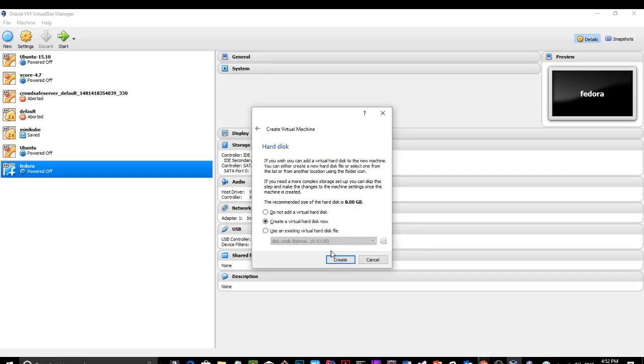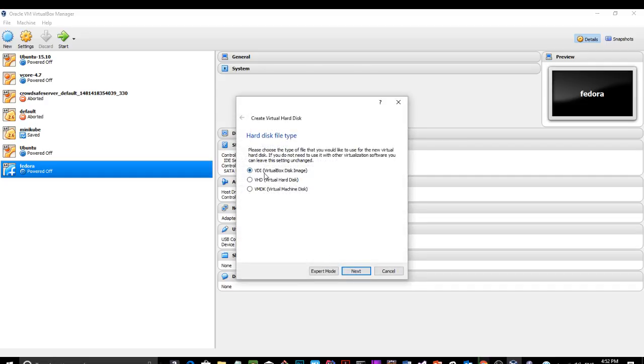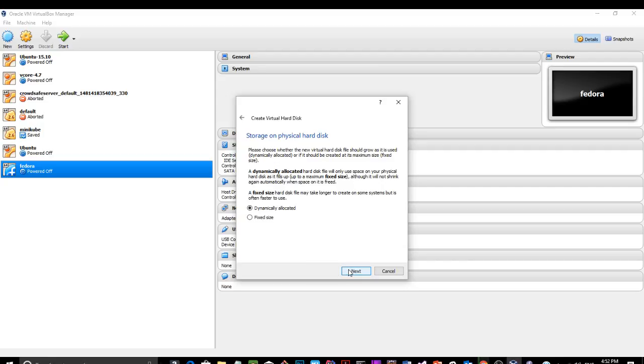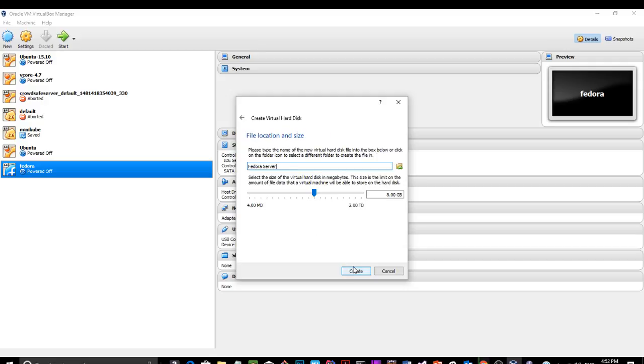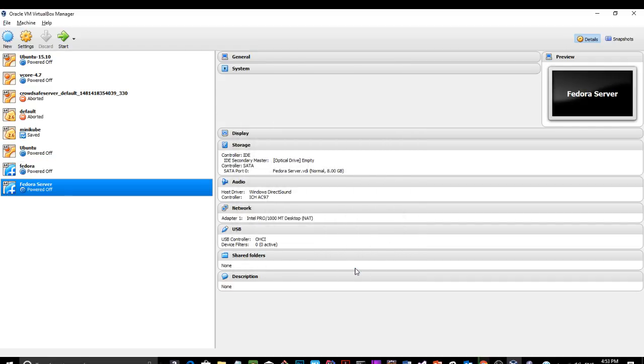And this is create a hard disk, virtual hard disk. This is just a type of hard disk. So it's going to be VirtualBox disk image because we download the disk image, right? And this is just how you want the fixed size, or you want it to be dynamically allocated. So we can use that. And that's the size of the virtual hard drive. I'm going to leave everything as default.